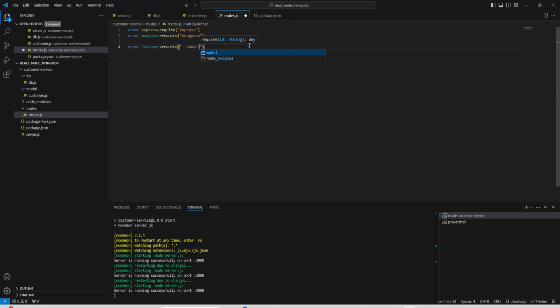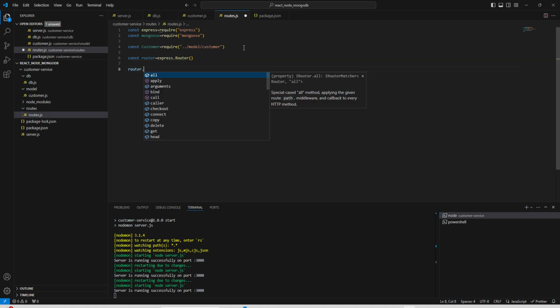We can add our model which is customer. Now next thing we can define one constant as a router, and here we can call express dot router function. Fine. Now let us add the actual APIs.